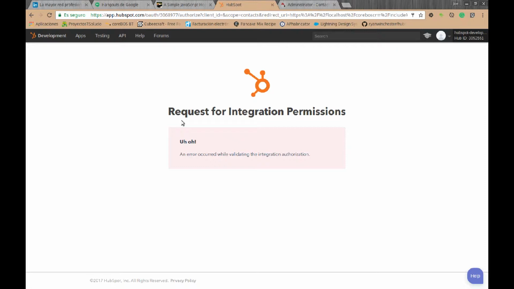Oh, why HTTPS integration. Why did that happen? Integration authorization. The scope is contacts, and this looks correct. Yeah, this is all right.